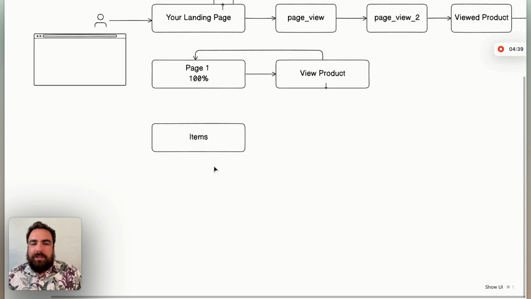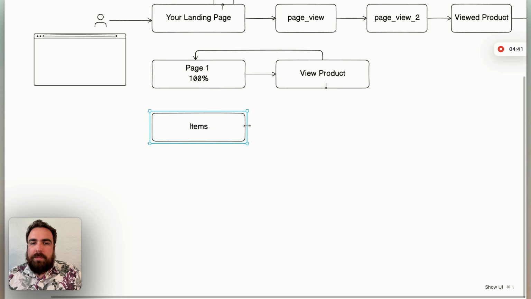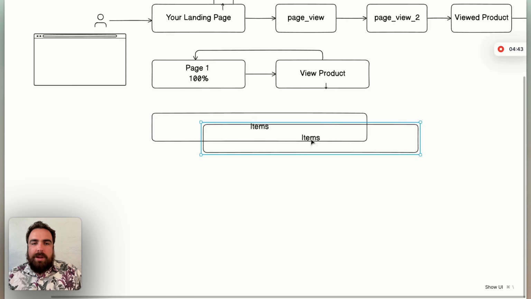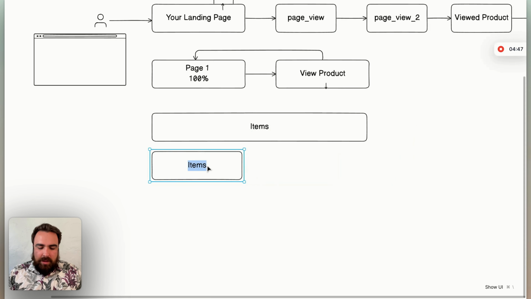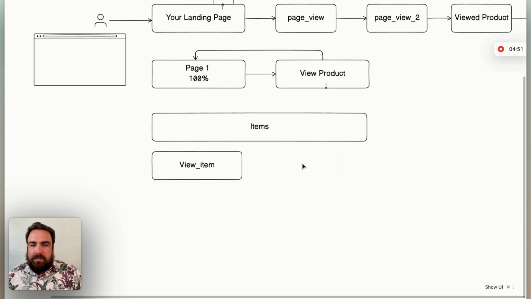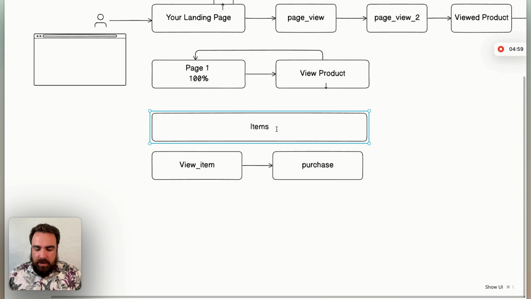So let's just look at this very simply, and I'm going to move this over to be saying, hey, here are items in general. Let's take a look at this and say, okay, we have the view item event. I'm going to put view item as just this example here. And then we're going to move over here and we're going to have a purchase event of that item. So this item, let's say that we have this one item that is called blue phone case.